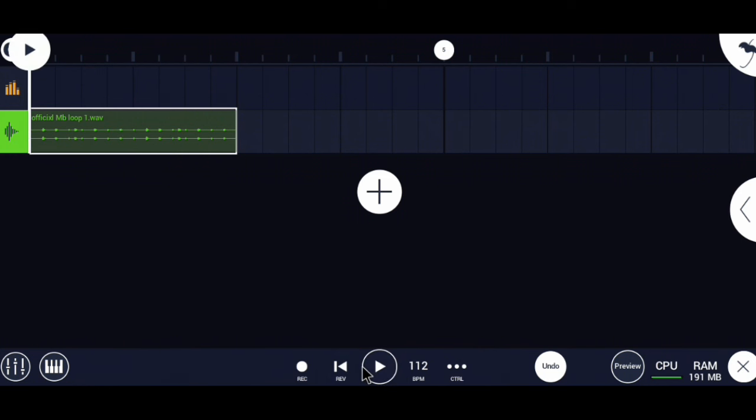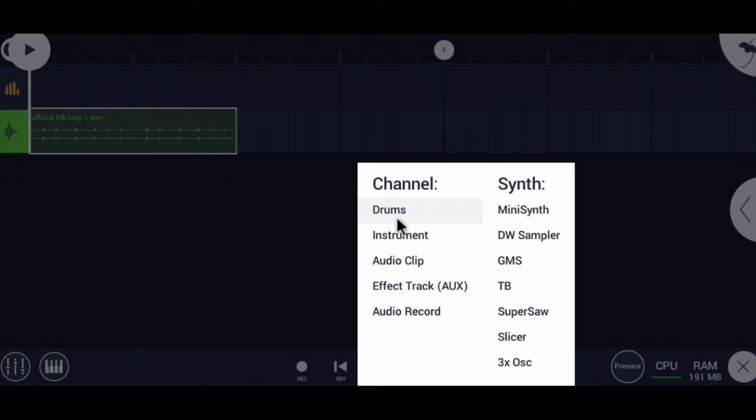Nice shaker loop we have over here guys. So what we're gonna do now is that we're gonna head back into the Official RSA sample pack and load in some more hot samples. So we're gonna press the plus button to do that.